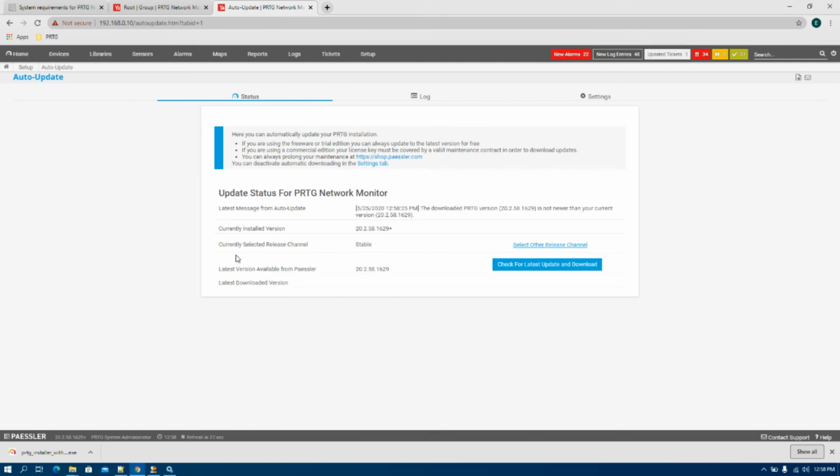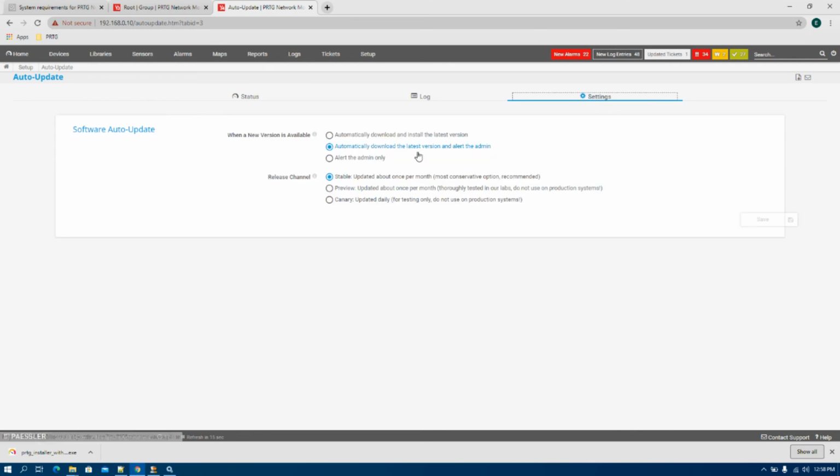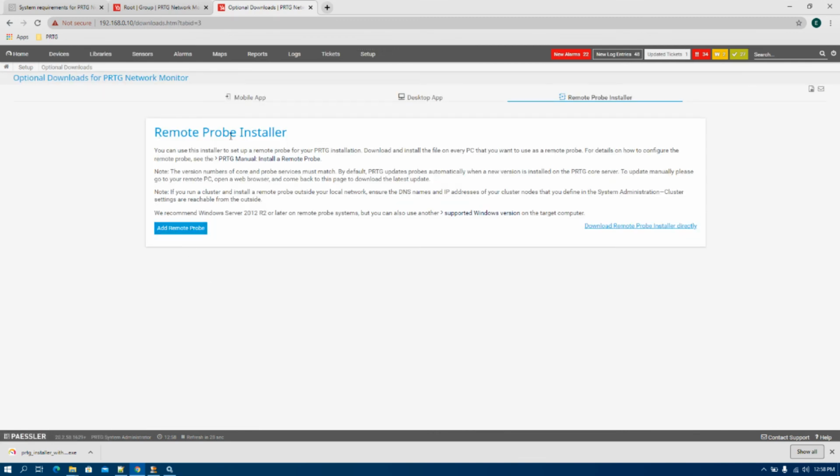Okay, so the latest downloaded version, no. It's trying to download the same version, and it's the latest version. Yeah, it's the latest version. You can see the logs here, what happens, and these are the settings for that. We have account settings here, optional downloads. This optional download is where you can get the remote probe. You can download the remote probe and install it directly from here.